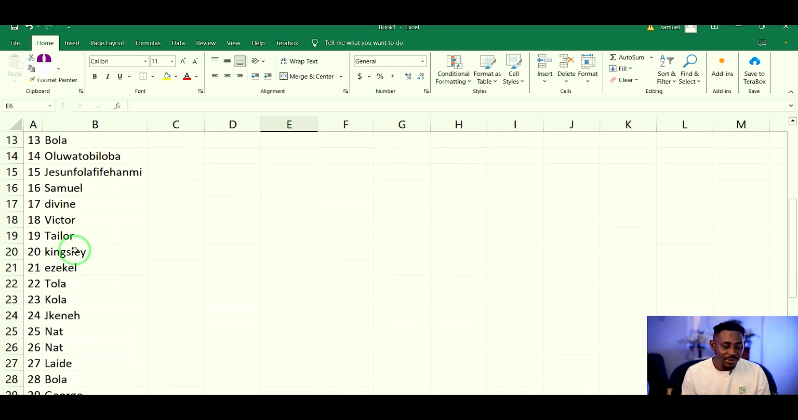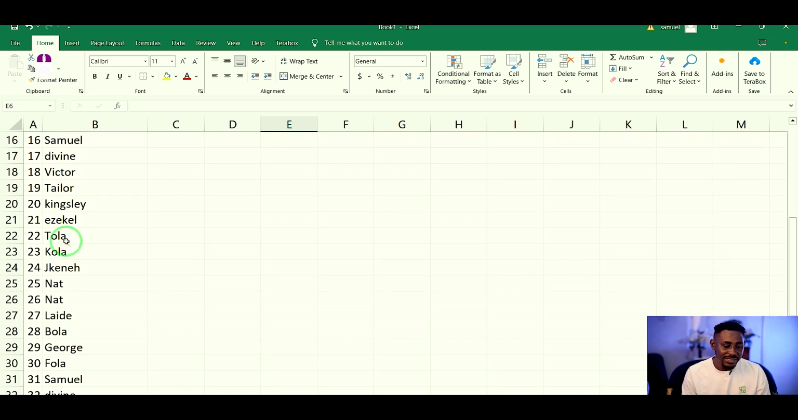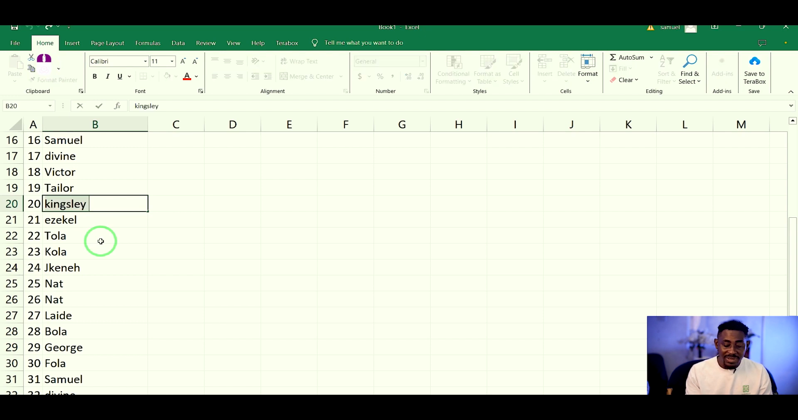Now another thing I want to also explain is, if you look at cell B21, you can see that I typed Ezekiel, but this Ezekiel is not properly spelled, even Kingsley. So I started their name with small letters, and then for Ezekiel, I started with small letter, and I didn't put I after the letter K. So I want to make that correction. If you click on Kingsley just like this, and then you start typing K, it will automatically erase all the information you have there.